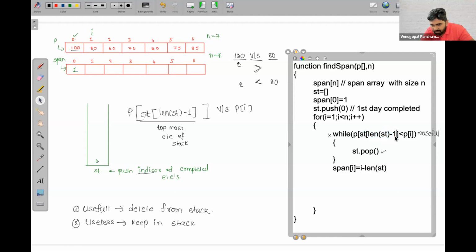Wait. I think one more bracket should be there. Now it is correct. It's nothing but a peak element. Okay. So I minus. This is what I will ask you to put in the span of I.